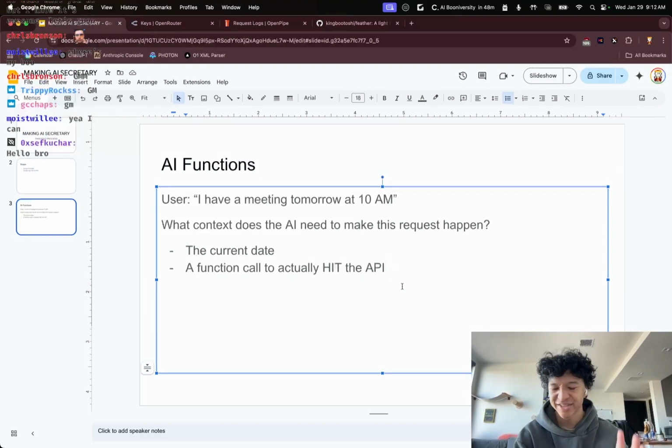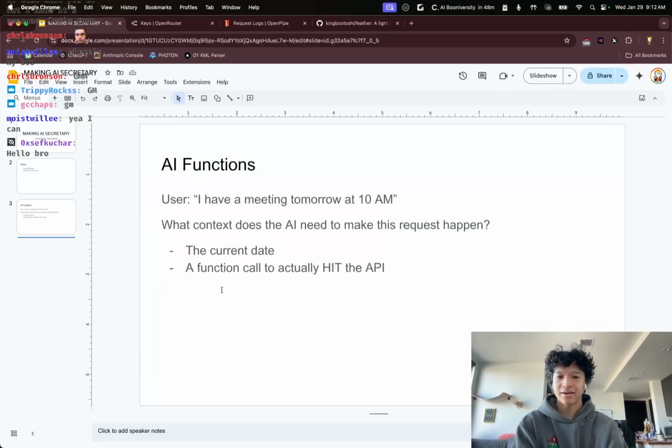Can Siri do this? It doesn't matter if Siri could do this. This is better. Anyways, what context does an AI need to make this request happen? The current date, a function call to actually hit the API. That's pretty much it. What's up, Seth? It doesn't have to get much more complicated than that since we're focused on some basic functionality.